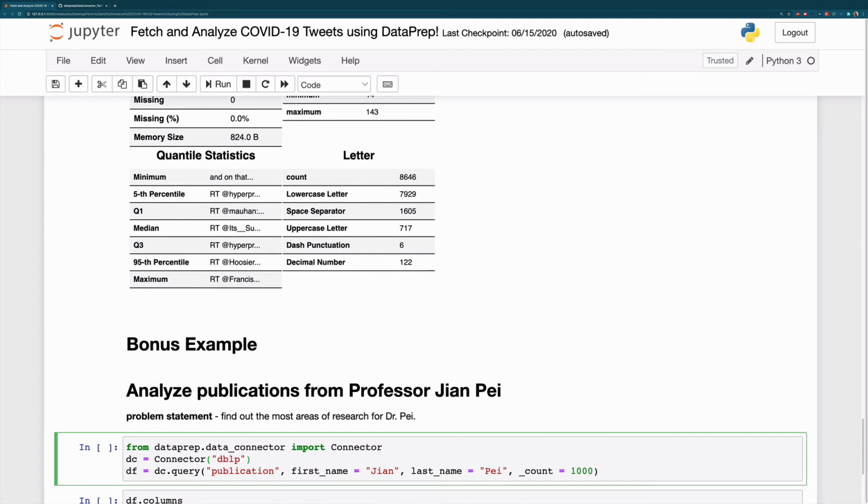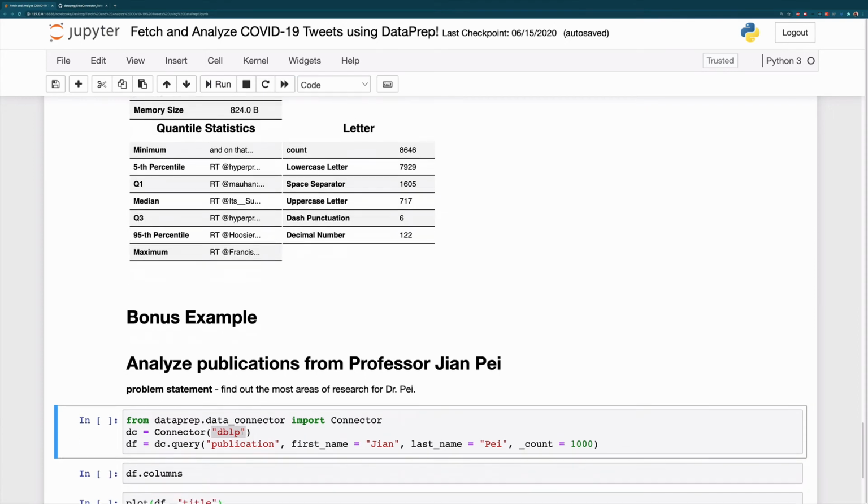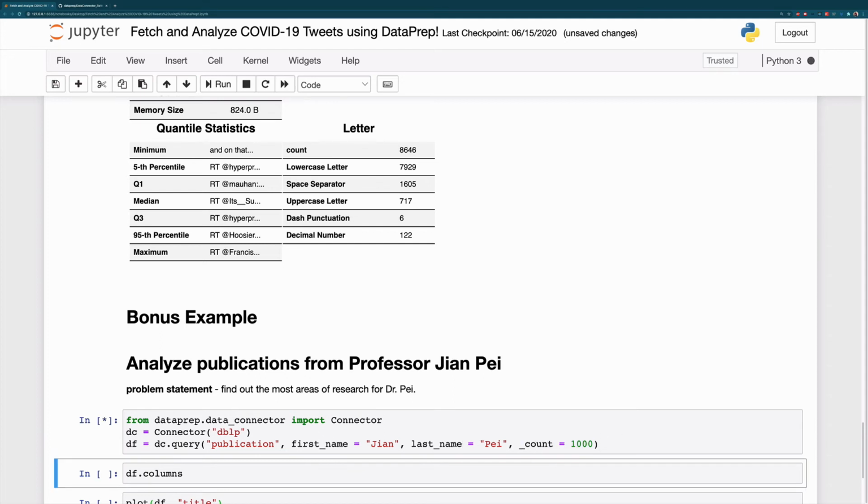Again, we import the connector object. We don't have to import it again, but we have done it here. Then we instantiate the DC object using connector, and we just specify DBLP because the DBLP connector does not take in any authentication. Then we run a query on the publication table and we specify the first name, that's Jian, the last name is Pei, and we want 1,000 publications from Dr. Jian Pei. So let's run this.